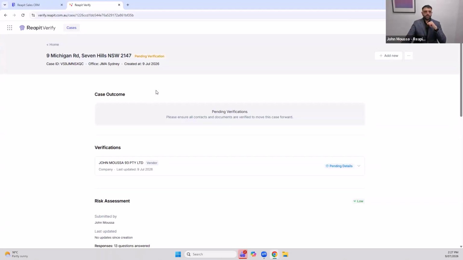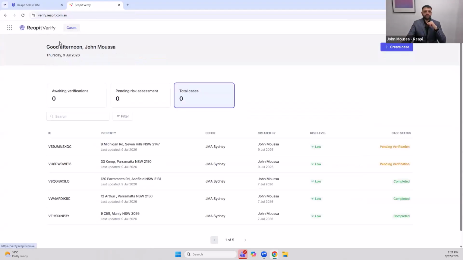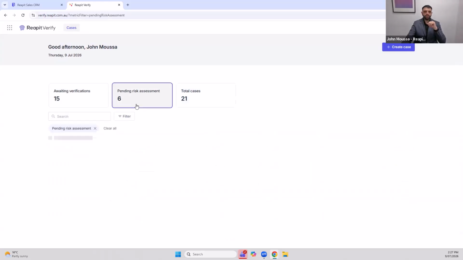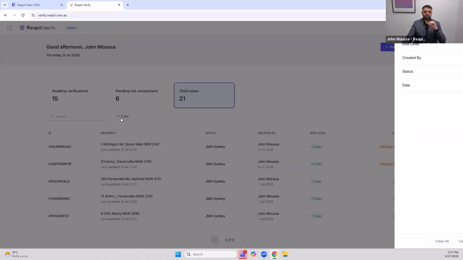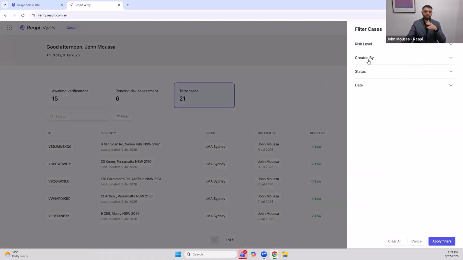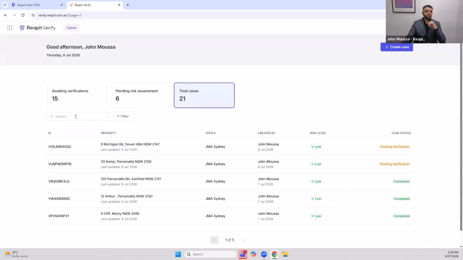Okay, coming back to the Reapit Verify page, you'll notice that all my cases are lined up here, and there's 5 pages worth of cases here. You can see how many verifications I'm awaiting, how many pending risk assessments I'm waiting for, and the total cases. So I can actually click between them and filter down to them as well. You've also got this filter button as well to look at risk level, when it was created, status, and date. Or you can just search.